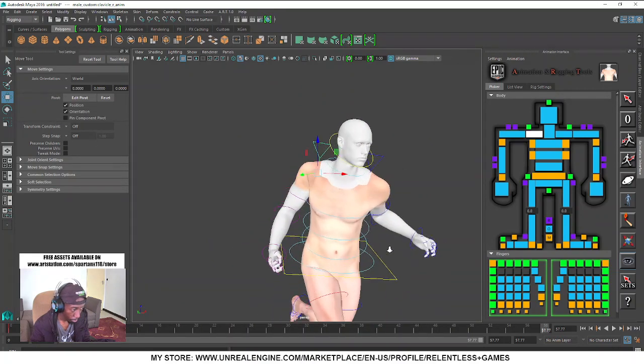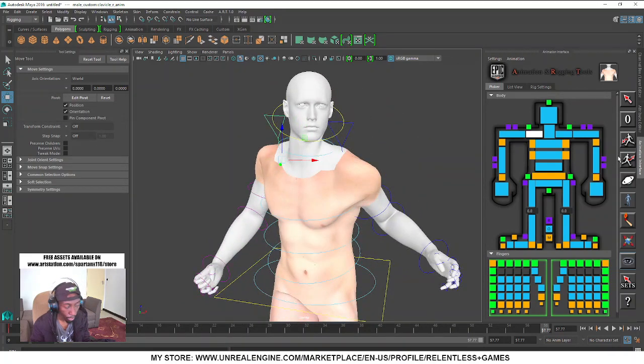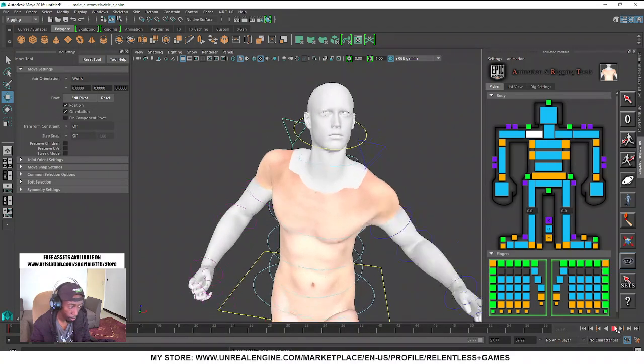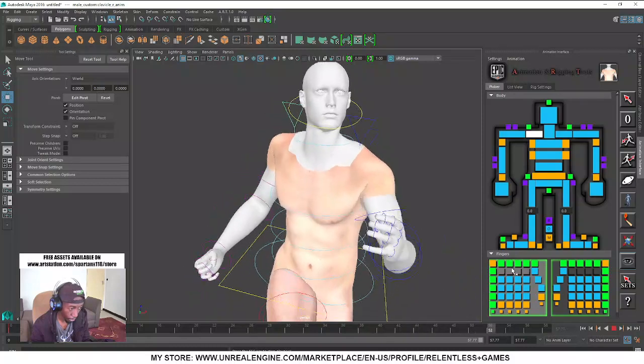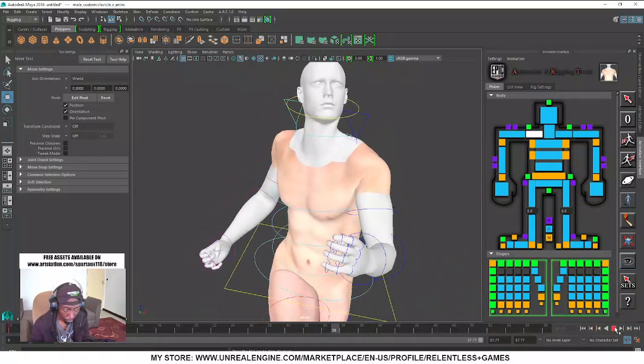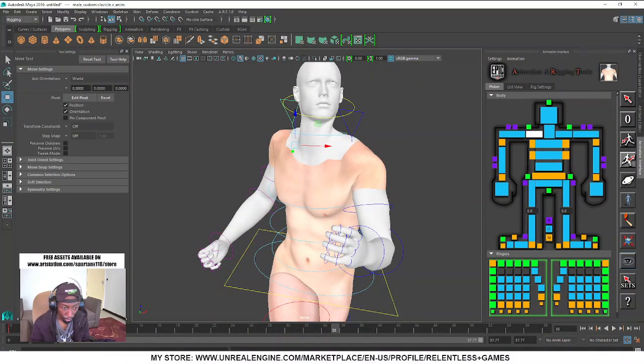So we're gonna export this. So yeah, as you can see, this is a lot cleaner than what we'd get if we were using Unreal to retarget the animations. And I believe it's a lot faster as well. So I'm gonna export that.